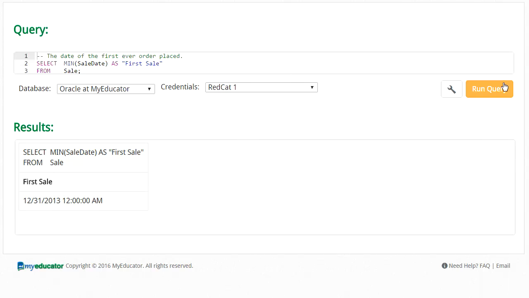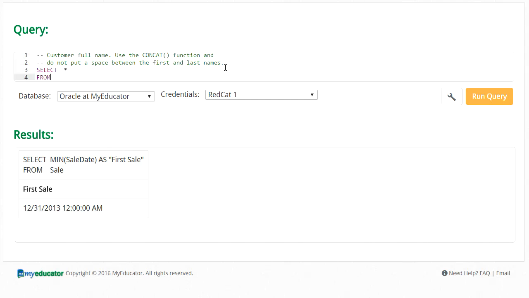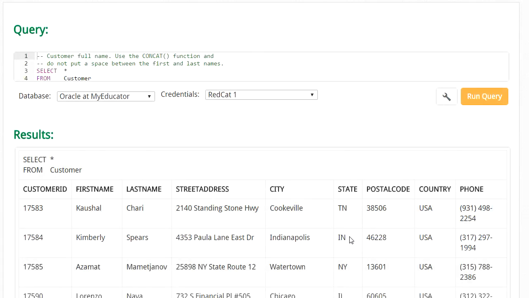Let's look at another aggregation. Or not an aggregation this time. This is another function. We're looking for customer full name. Let me just show you what the customer table looks like. So right now there is a separate field for both first name and last name, and I want to see just one field that shows first name, last name in a single column instead of two separate columns.